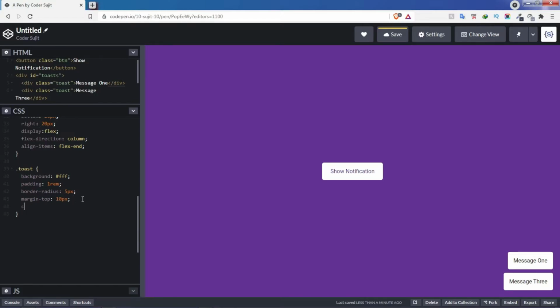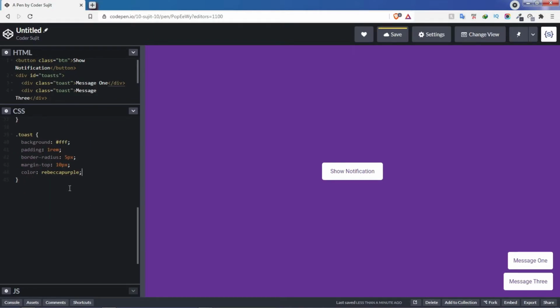Now we are going to give them a basic color of Rebecca purple, just for now. We are going to change the color of them randomly in JavaScript. So yeah, our basic message is complete. Now we can select them. We don't want that to happen, so we are going to say user-select will be none. Okay, so now no one can select whatever in there.